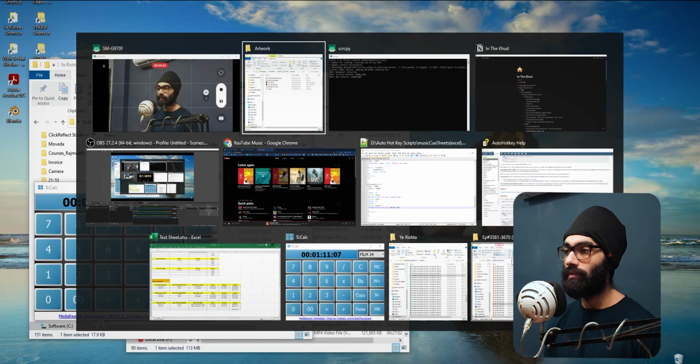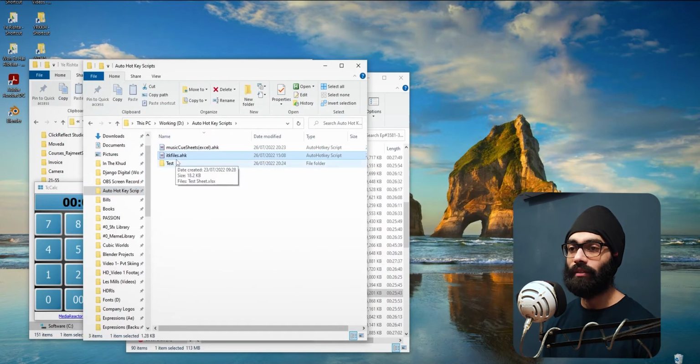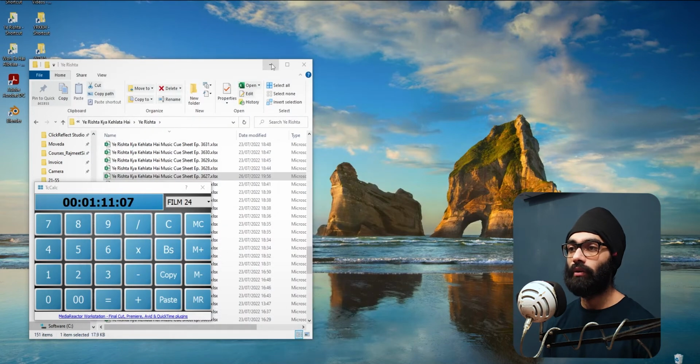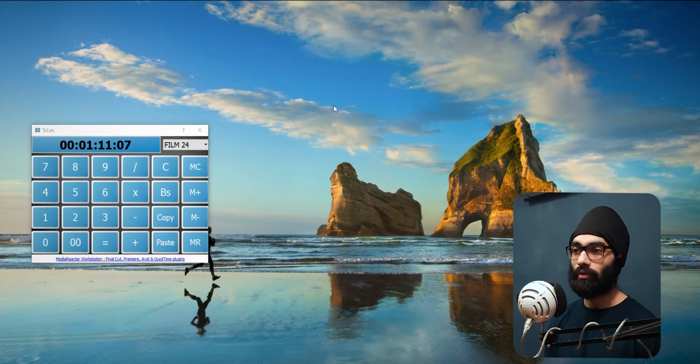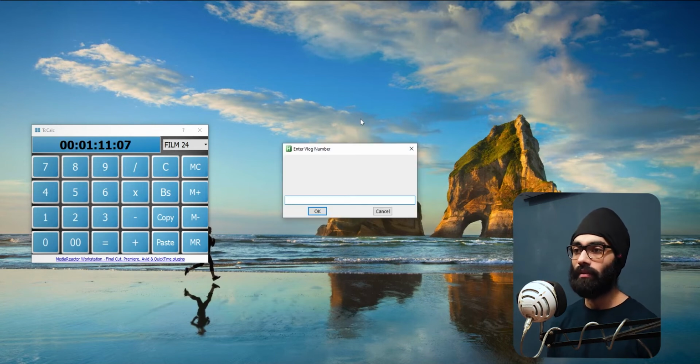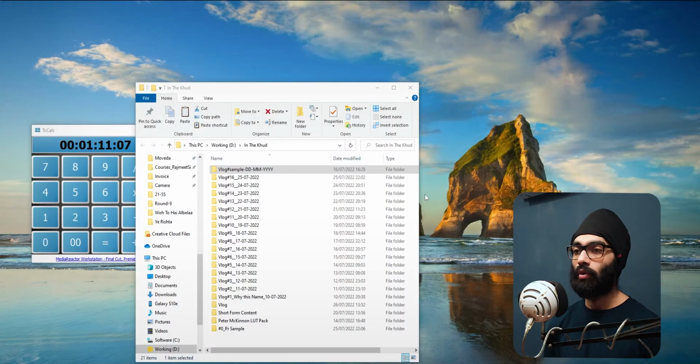If I can find the folder which has Autohotkey in it. This is the script. It's called ITK in the khud files.ahk. I'm just going to run this script, and for this script nothing has to be selected, no window has to be selected. Here no window is selected, but you have to click here on the desktop, and you press F1. Now when you press F1 it will ask two inputs. Enter vlog number. So today's vlog number is 17 and today's date is 26/07. I just need month and date, and I hit OK. Now this will open this folder.